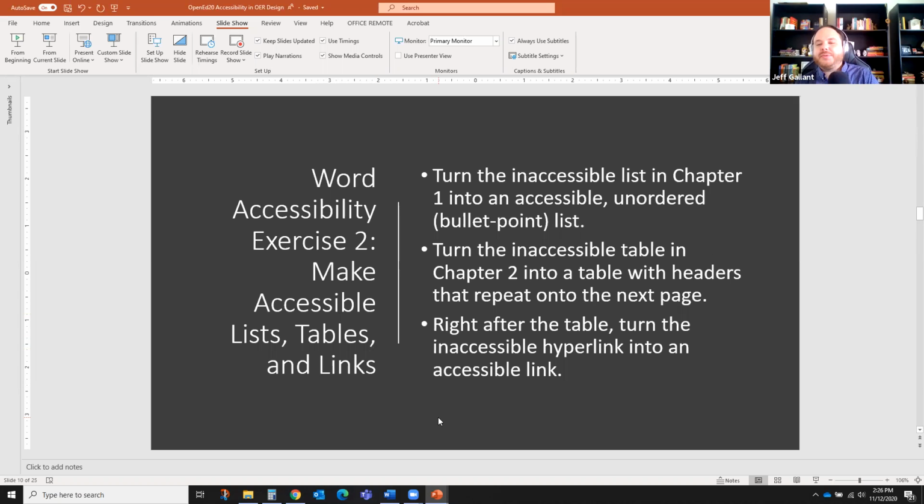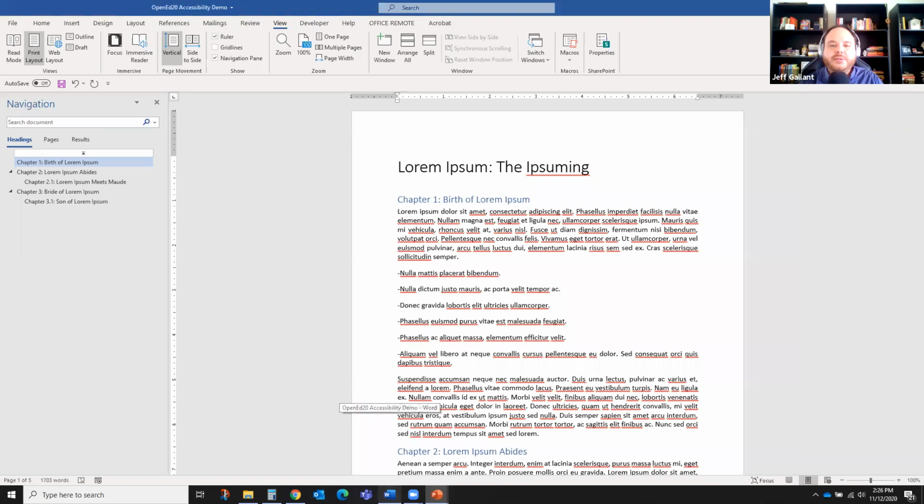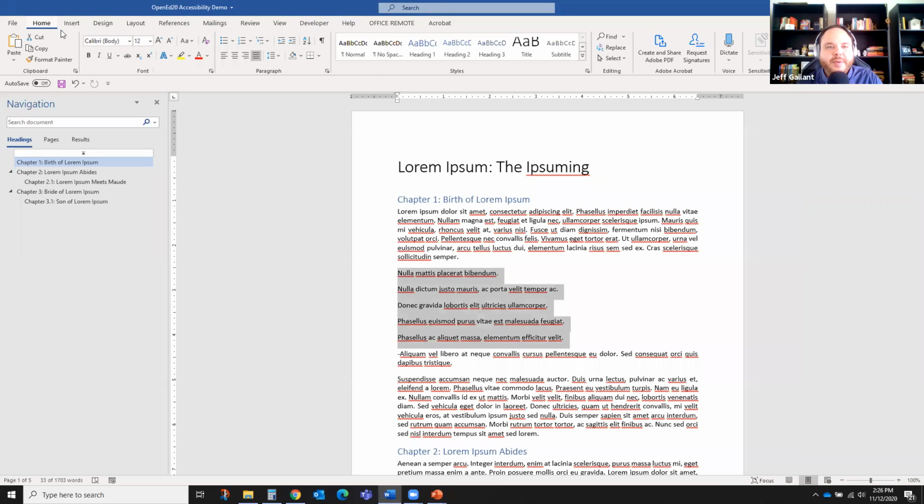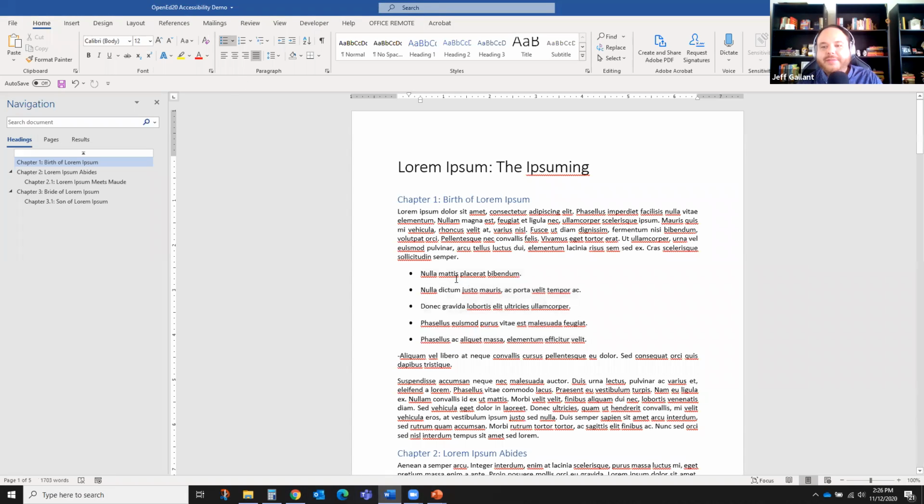So exercise 2: we're going to make a table accessible, make a list accessible, and make links accessible. First of all, chapter 1, we're going to take that weird bullet point list and turn it into an accessible, unordered list. So I will get rid of these hyphens because we do not need them. Going to highlight this, go back home, hit this bullet point, and here we go. We have an unordered list. Boom, accessible already.